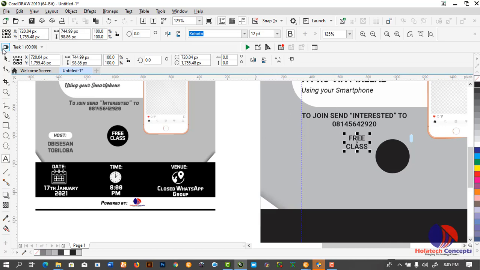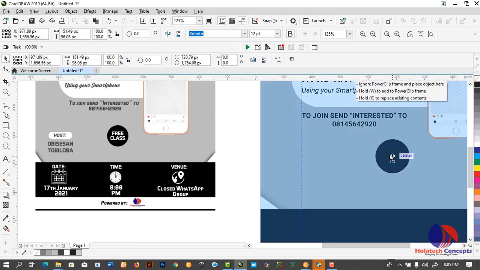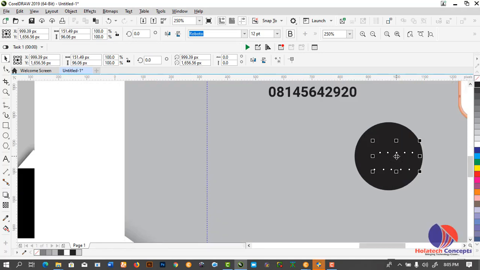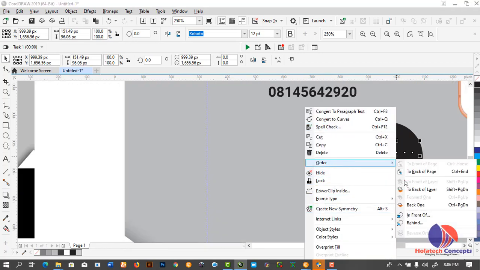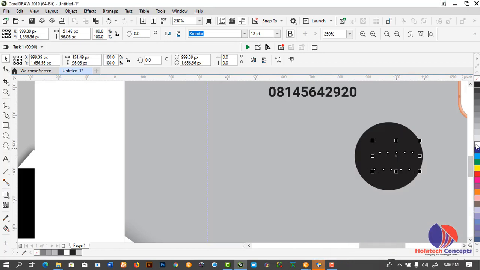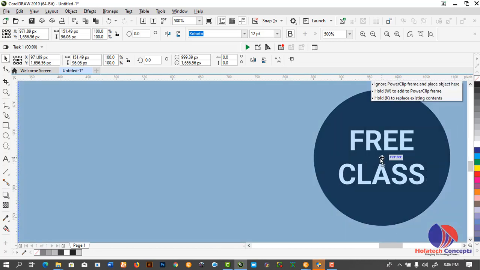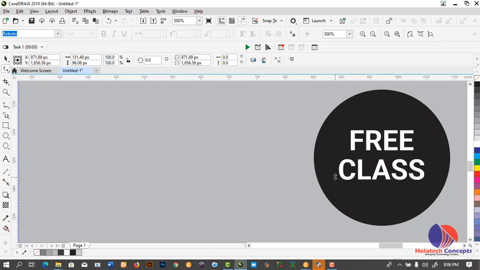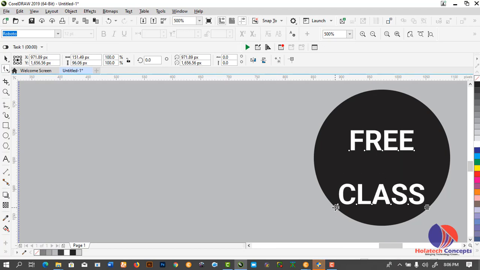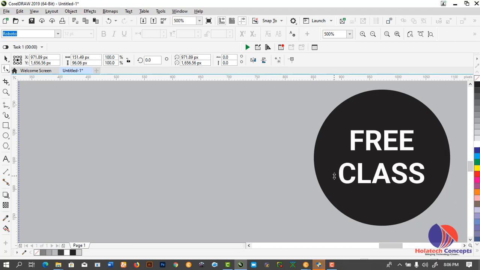Okay, so I'm going to bring this over here, order to front. Okay, it's already in the front, so I'll change the color to white. So ensure it's in the middle. So that space is too much. I just click on my shape tool over here, then I'll drag this up. So you want the space to be larger, you can drag it down, but in this case I'm going to drag it a little bit up.